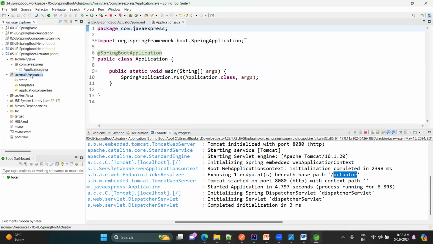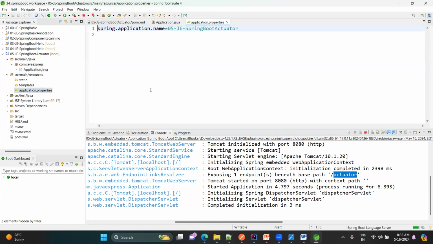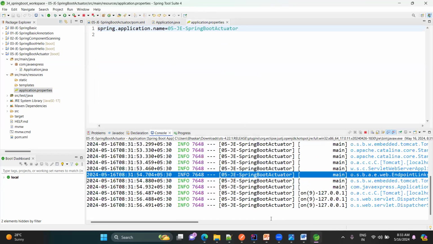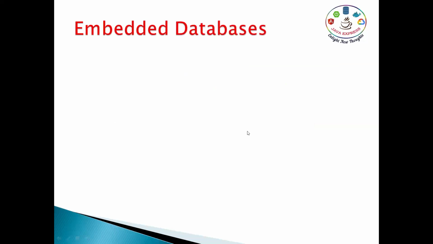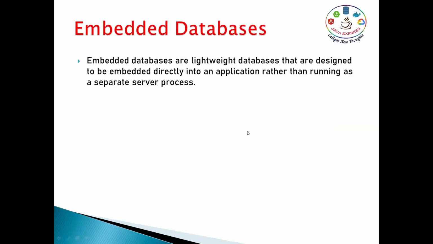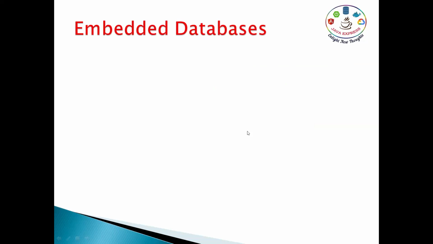Yes, it is providing a few more attributes. Later on I will explain, not now; this is sufficient for the actuator right now. This is the one point here. Okay, now we discussed the actuator endpoint, the web dependency and Tomcat. These three things we are done.